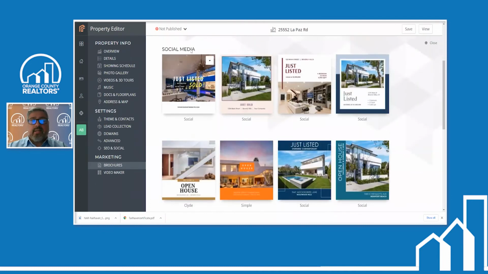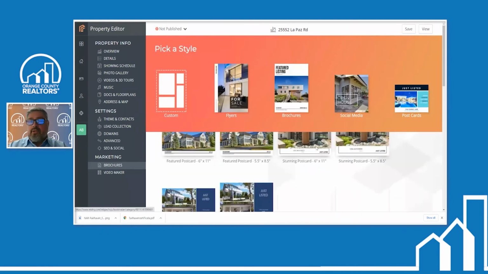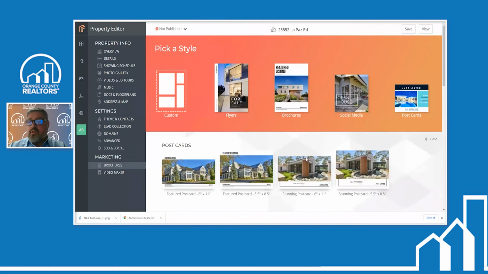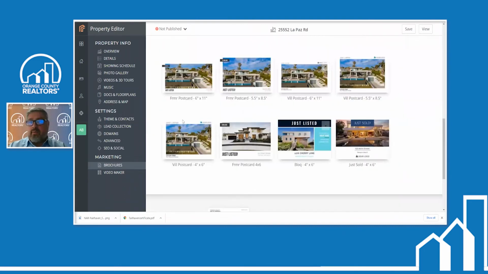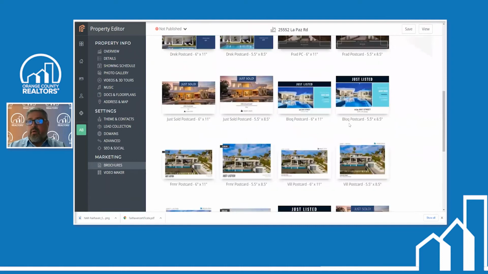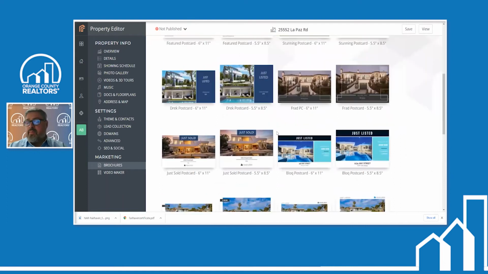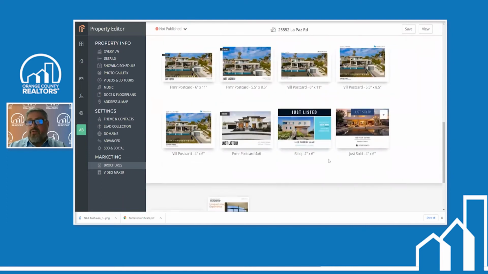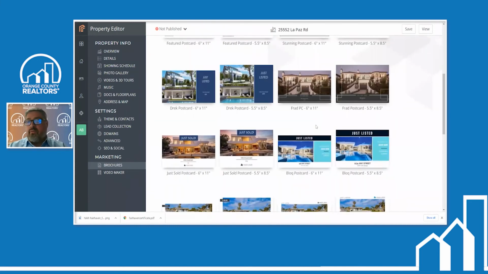And of course, the last thing here is the postcards. Just listed, just sold postcards. Now here you've got a few more postcards. I want to say, what is that? 1, 2, 3, 4. 1, 2, 3, 4, 5. So 20 different types of postcards. All different sizes: 4 by 6, 8.5 by 5.5, 6 by 11, whatever. All front and back. Front and back postcards.